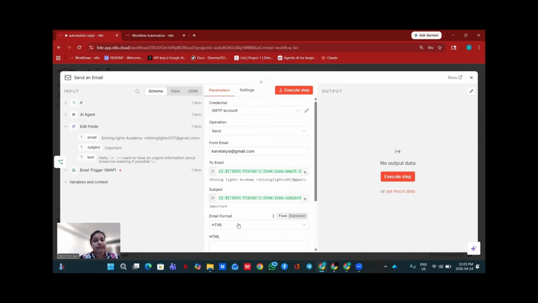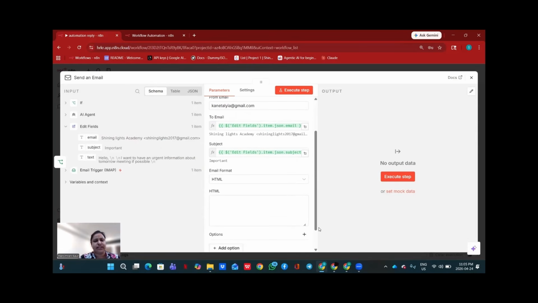So next is email format. What kind of email format do I need? I need a simple text email. I don't need HTML. So I will go to the drop down and select simple text email.